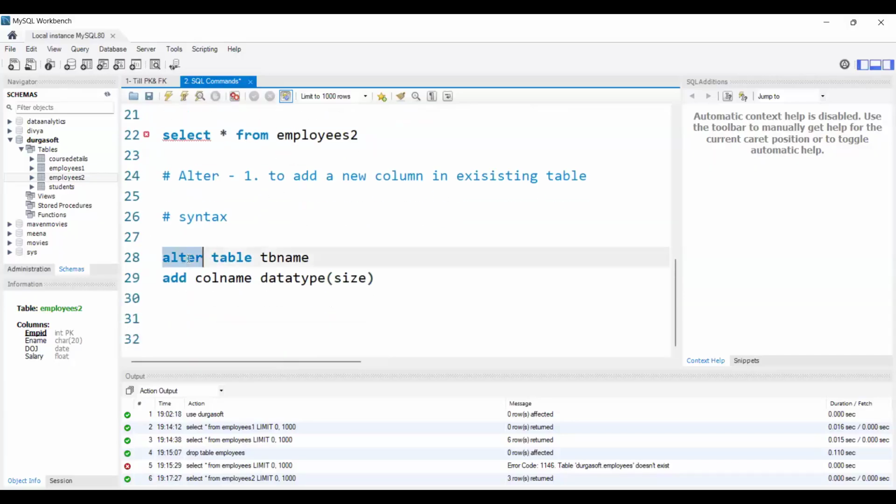Basically, we are altering the table. Altering in the sense, we are changing the structure of the table, right? Alter basically means changing, correct? So we are altering the table. We give for which table we are going to make these changes, so we will give the table name here. And what kind of change we want, adding one column, so I'm using the add keyword. I will give the new column name, whatever column I want to add. And obviously in SQL, whenever we define a column name, we need to give the data type and size, right?